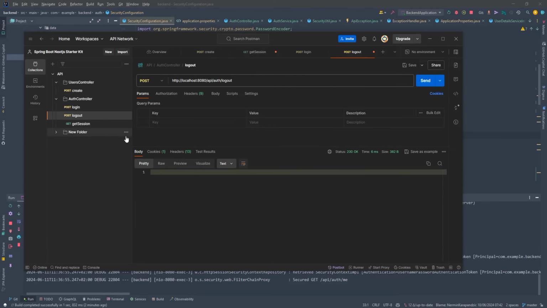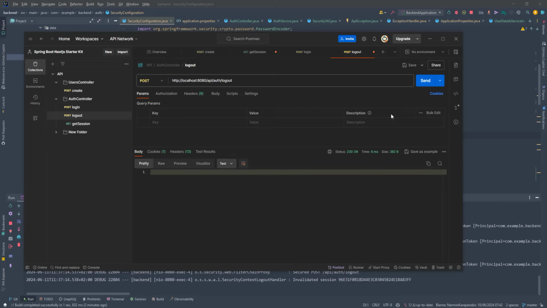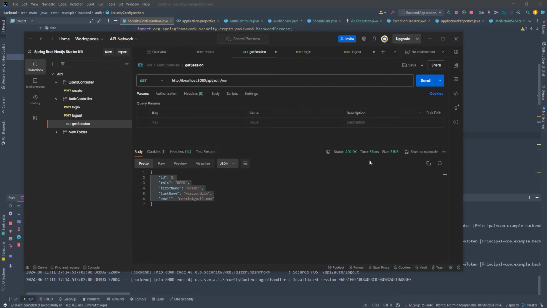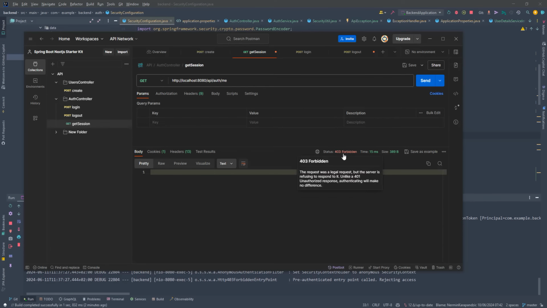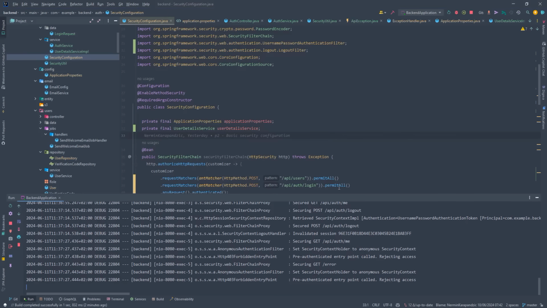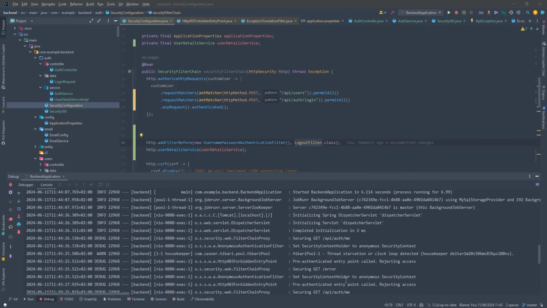Now if we go to the logout endpoint and we send this request, it again worked fine seemingly, but we can also check that it actually worked fine by calling the get session endpoint again. If we do this, now we will get 403 forbidden. This is not exactly what we want. So let's try to make some sense of why the 403 is being returned here.